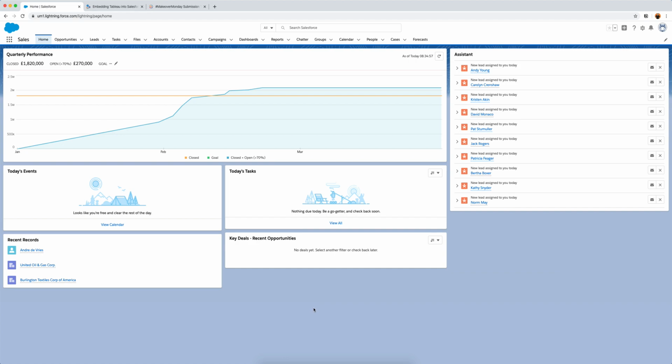In this video, we're going to take a look at how to embed a Tableau public dashboard into Salesforce. This is probably the most straightforward way of embedding Tableau into Salesforce. This doesn't need any code, or you need to do some complex coding. This is probably the easiest way of embedding Tableau into Salesforce.